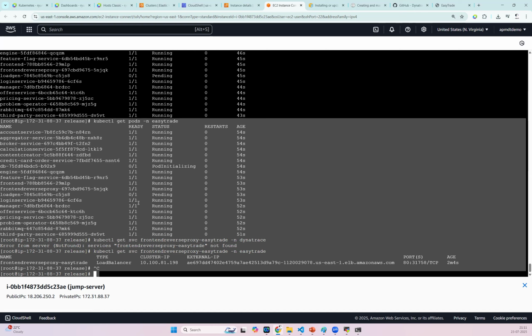I have used this jump server where you can install all the systems and all the prerequisites, and then you install your cluster.